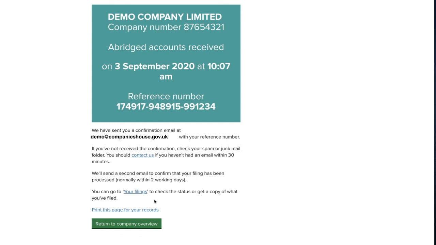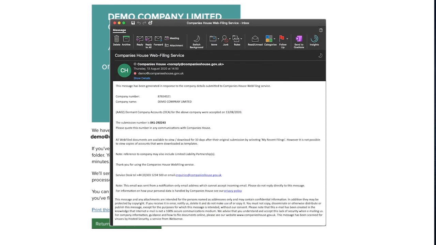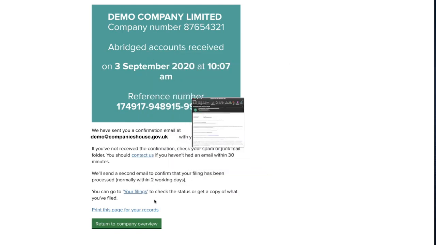You will then receive 2 emails. The first to inform you that the accounts have been received and the second to say they have been accepted or rejected. And that's it. You can sign out now.